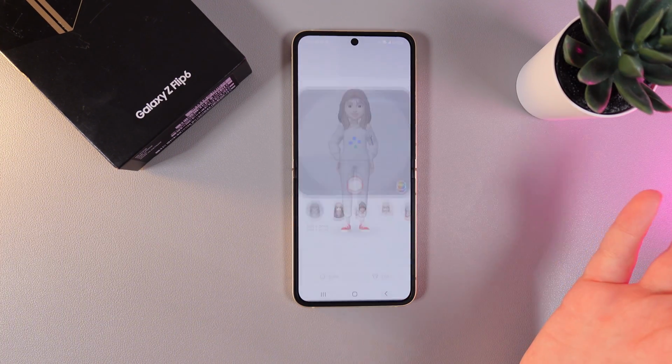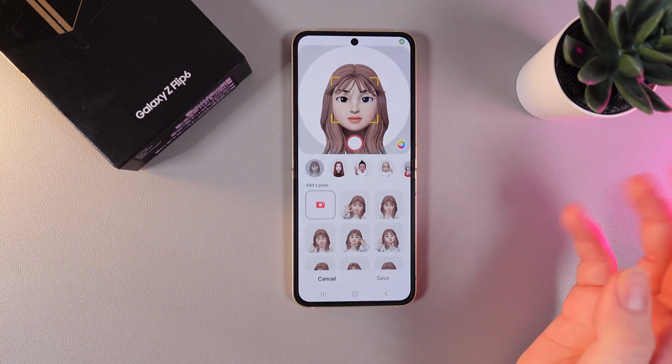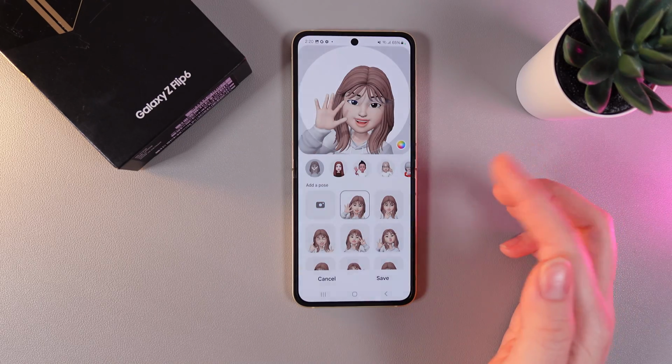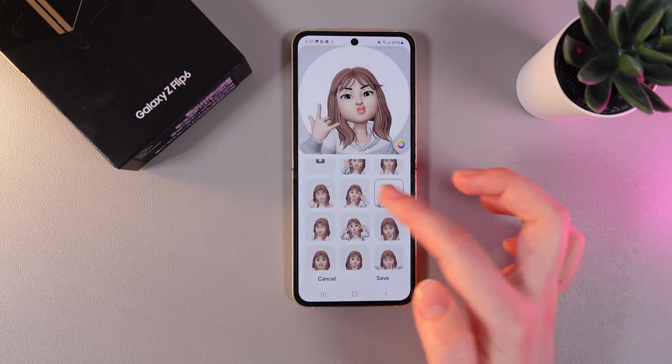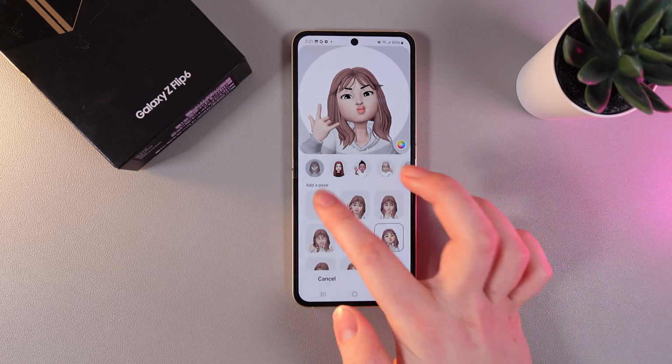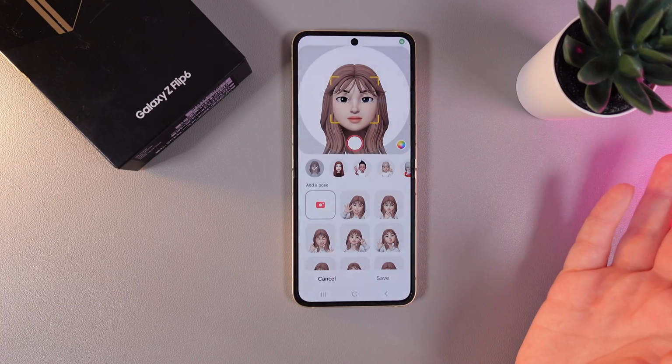And as a next step, we would need to choose an emoji for our character. For example, this one or one of these that you can find right here. And you can also create your own emoji.